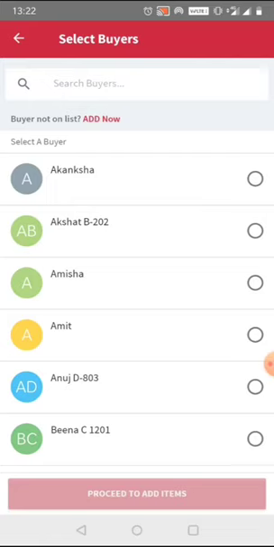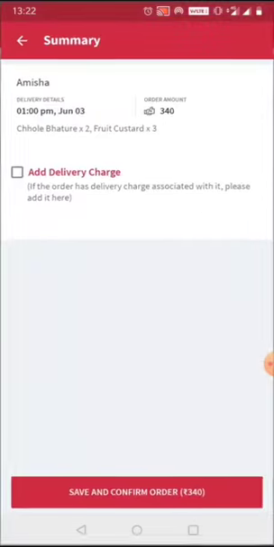The app opens and shows you the buyers list. I've already added a few buyers here, but let's say if you want to add a new buyer, you can click on Add Now and add a new buyer. Now I'll select Amisha from the list and click on Proceed.